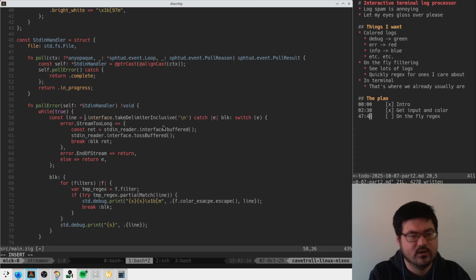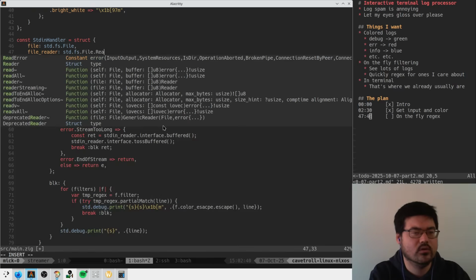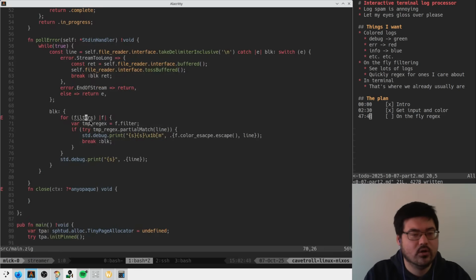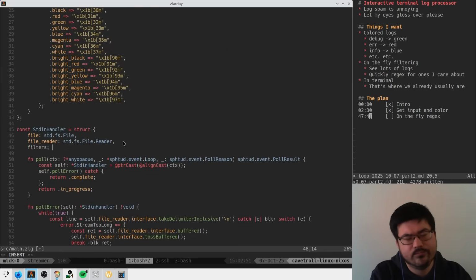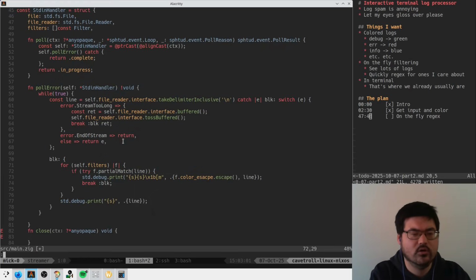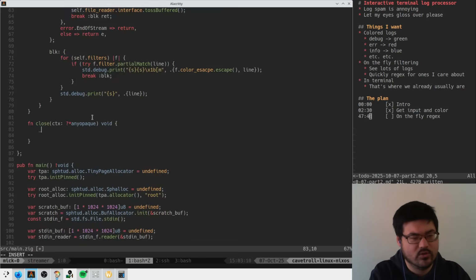And now he probably has some reader here, which he uses here. Boom, boom, boom. Filters have to be stored here as well. Okay. He doesn't need this temp regex anymore. Cool. On close, we're just gonna ignore this for now. We're just gonna leak. I don't care.